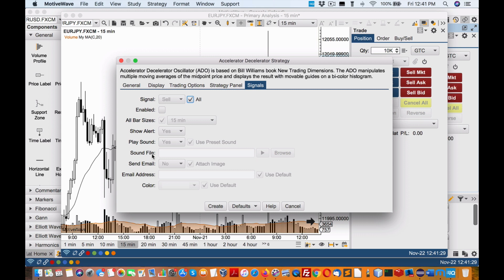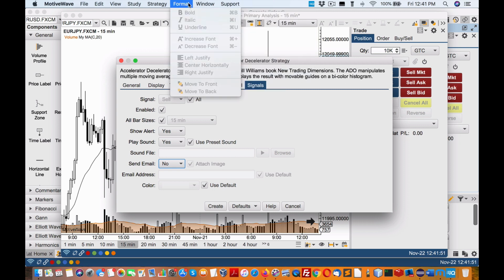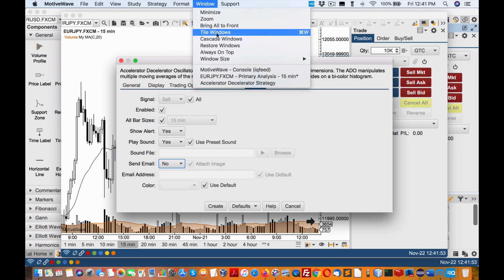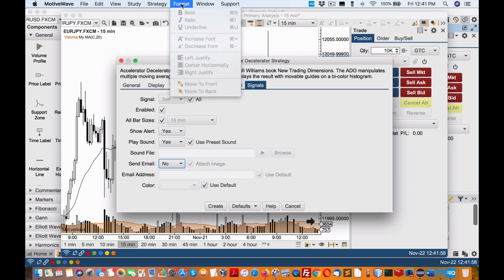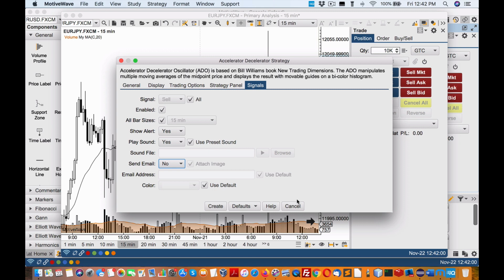So all these events. A couple of things can happen. We can show an alert, yes. We can play a sound, and we can also, the critical part, send an email out to wherever it goes. And that's set up in the general settings of MotiveWave under window. There's a setting here. Okay, let me just get out.